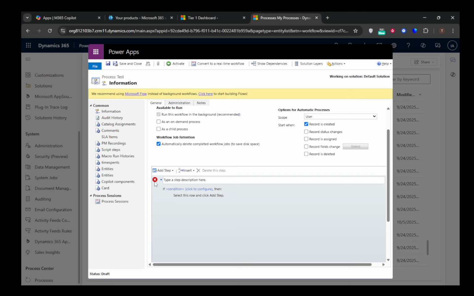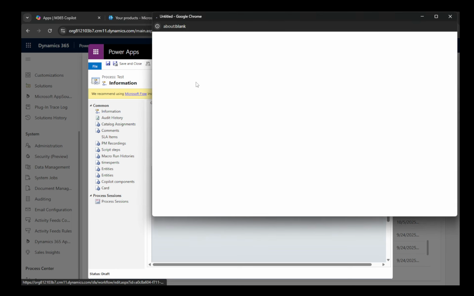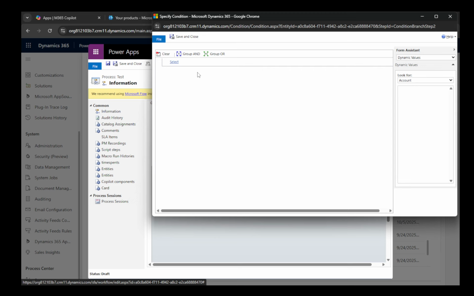Remember, only activated workflows will run, so don't forget this critical step. After activation, you'll want to test it with data by creating or updating records and observing the workflow in action. To monitor its performance, check the process sessions or workflow history, where you can see if it executed successfully or ran into any issues. And there you have it. A complete guide to creating and managing workflows in Dynamics 365 CE.